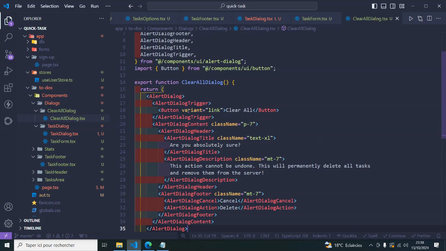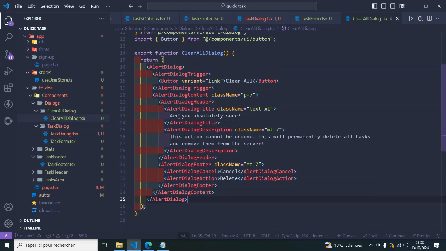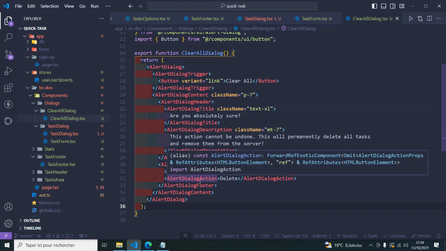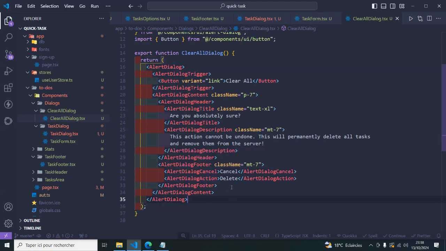So here we're going to have the alert dialog trigger, which is a button, and we're going to have the alert dialog content, and inside of it we're going to have the header, the alert dialog header, which includes the title and the description, and we're having the footer. In the footer, it's going to be the alert dialog cancel and the alert dialog action.